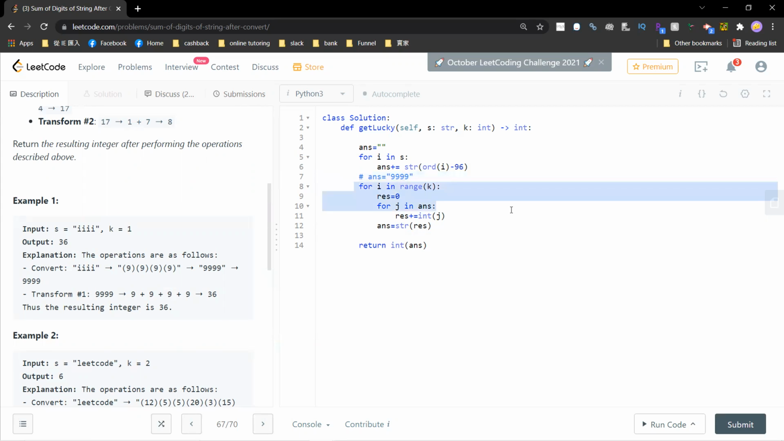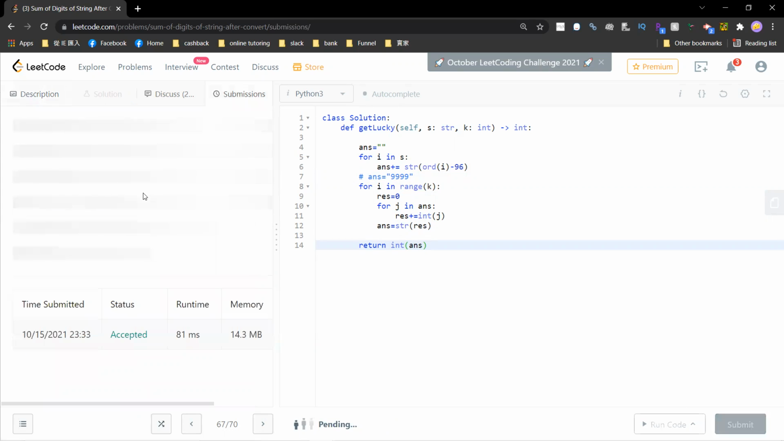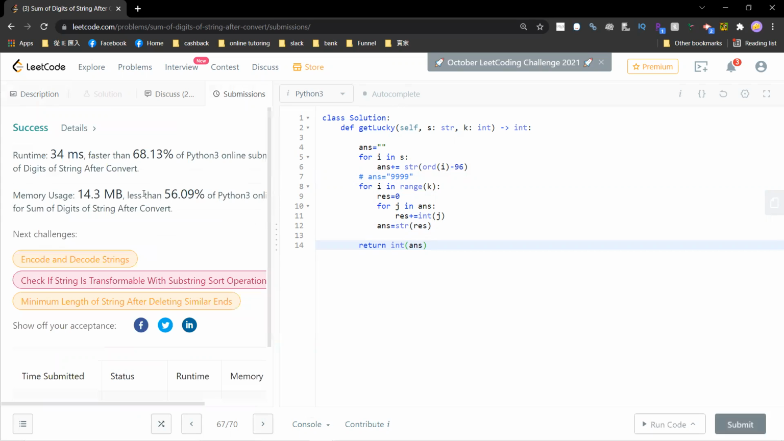Then you loop k times, and define your result to be 0. Then for j in answer, you add these digits, so you need to change each into an integer, and then finally change the result back to a string. And finally you need to return a number, so you return the integer of answer. Yeah, that's it. That should be very simple.